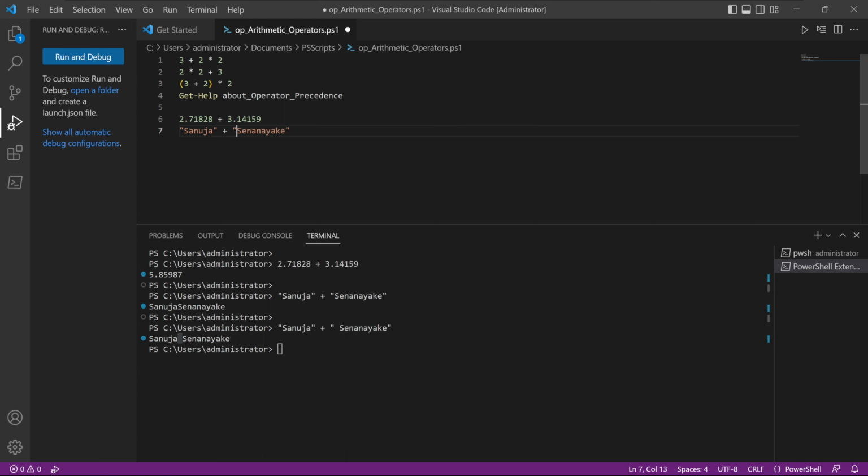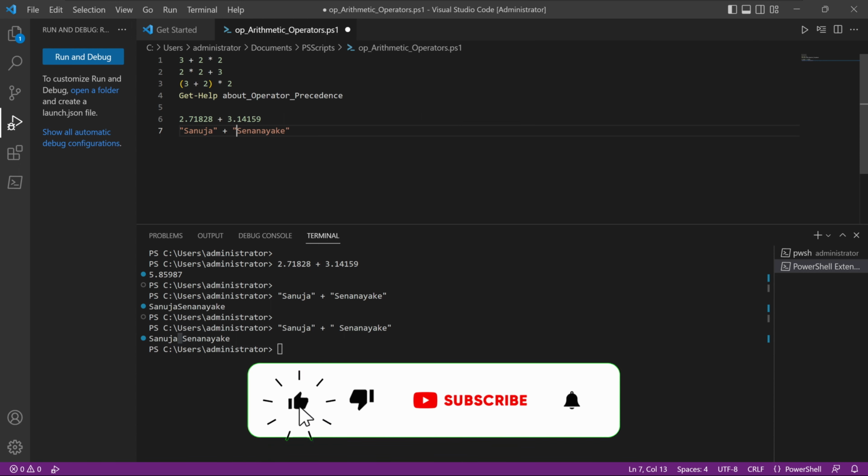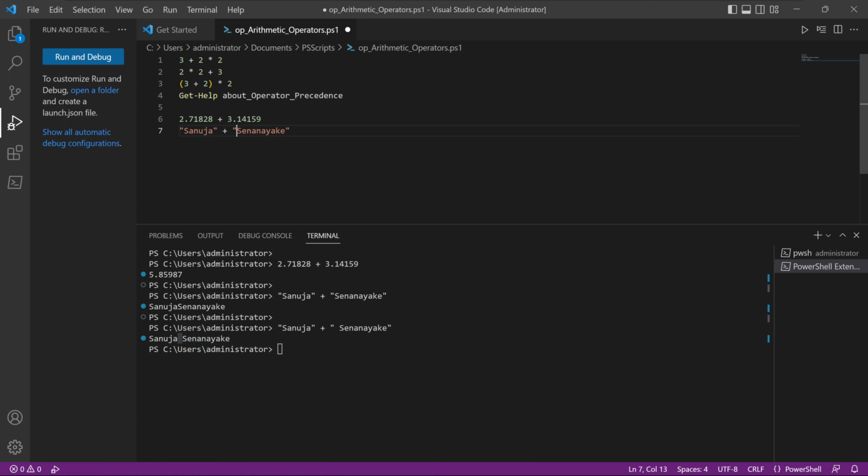So this addition will just take two strings and combine them as is, unless there is a space or something in front of it within the next string. So in PowerShell, we can use the addition operator not only to add mathematical values together, but also to concatenate strings.